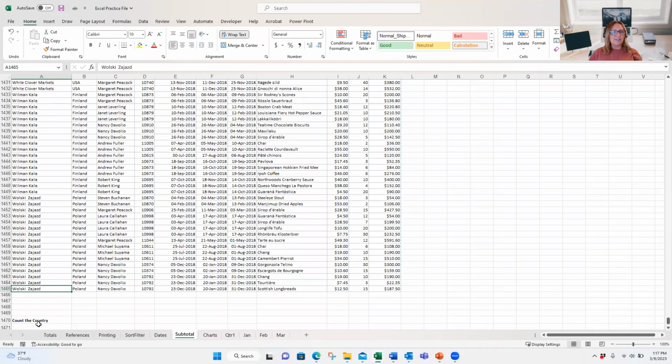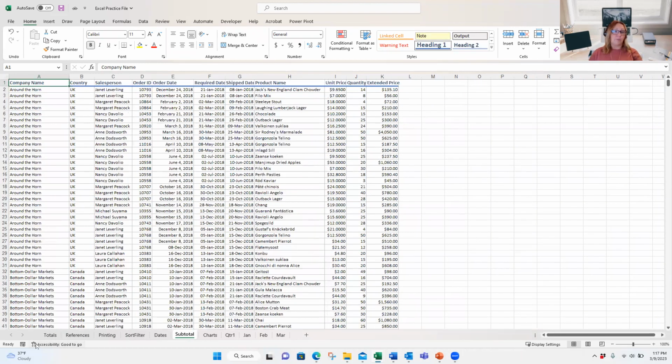Of course, the opposite of that is if I want to go back up to the top, I can do Control up arrow to jump up. I do that quite often, actually. Also, one of my favorite keyboard shortcuts. So you just saw that this data goes down through 1,465 rows.